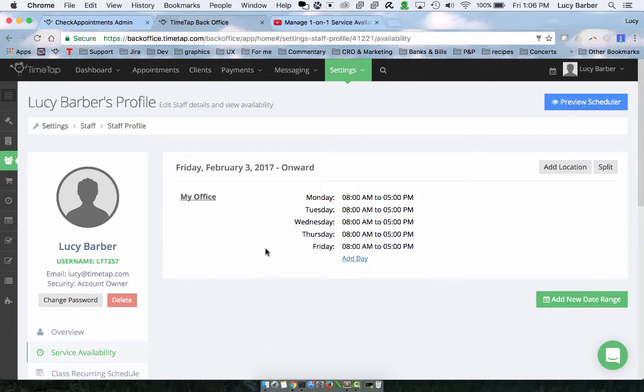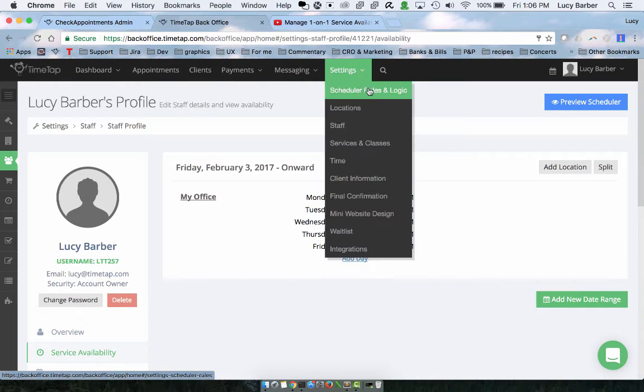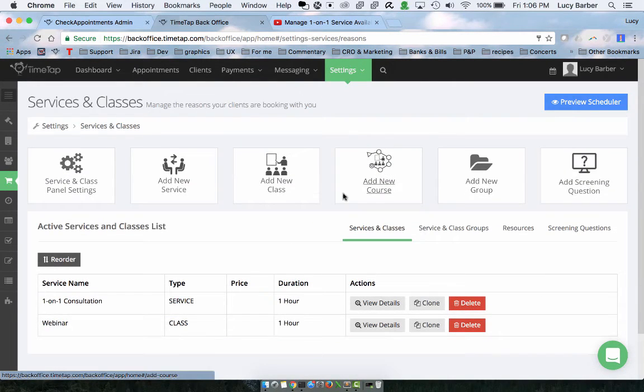If we go and look at the services that are offered on this account under Settings, Services, and Classes, we'll see that this account only has one service that's an hour in duration. So the breakdown of your availability is going to be based on the service that a client is booking.